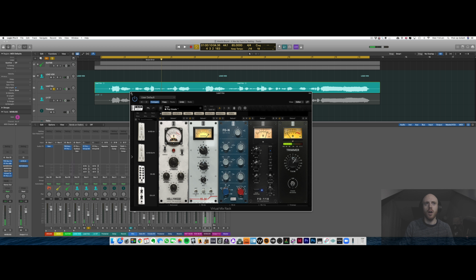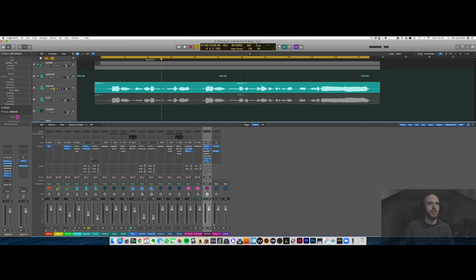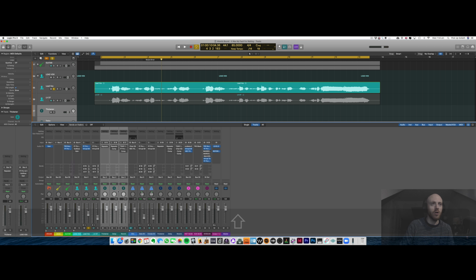Beautiful. So there we go. That's the stuff that's on my lead vocal channel. I then, however, have created these 3 aux sends within my vocal bus. So 15, 16, 17 here. And I've got 3 different processes that I'm applying on these sends.